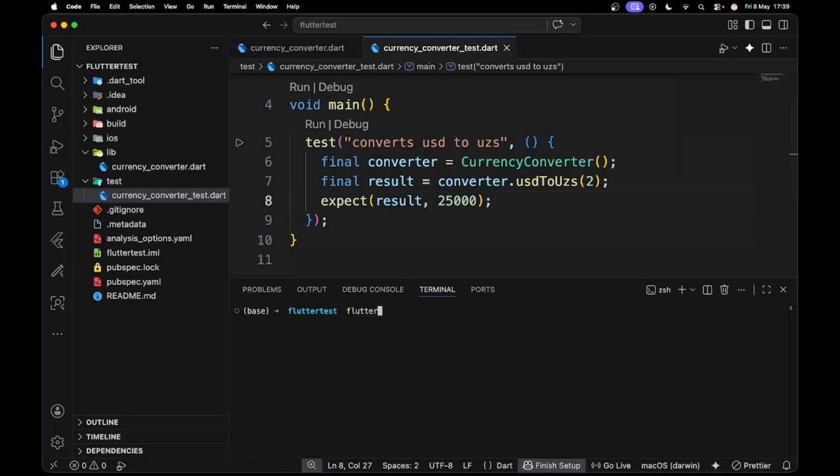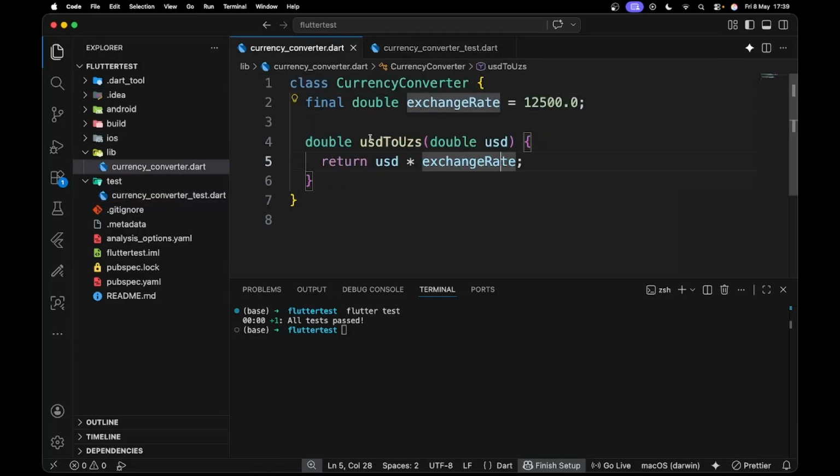Flutter test, this is the command line to run your test, and run. As you can see, all tests passed. We see that +1 here. Green means success. So the result is equal to 25,000. Why? Because when we pass 2 here, in our usdToUzbekSum method, we have this exchange rate multiplied by USD.